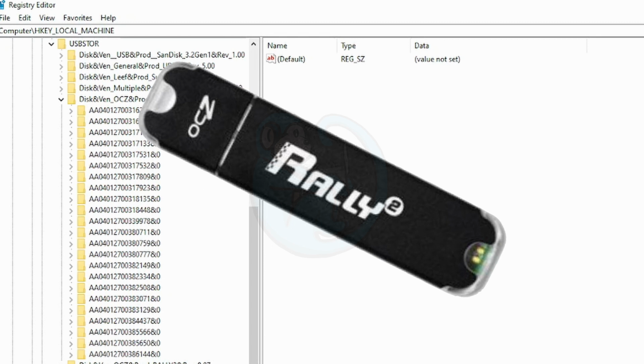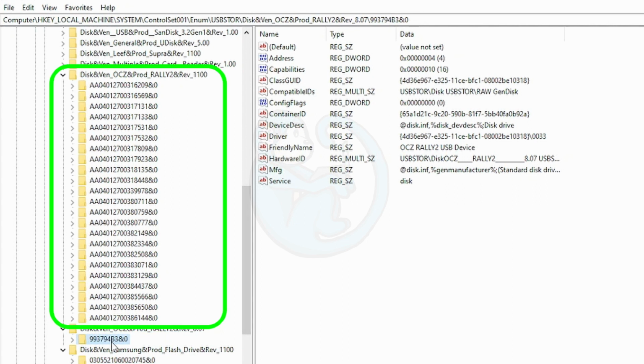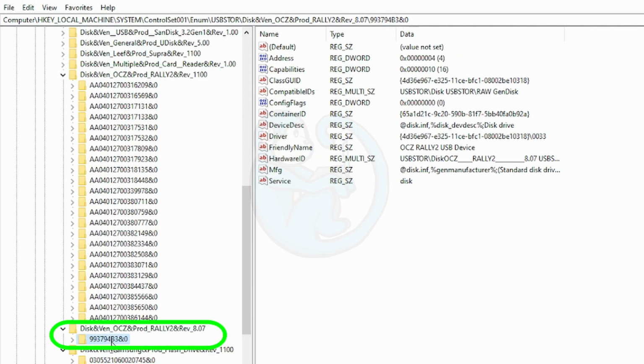Once we plug it into the system, Windows will record the information into the system hive under ControlSet, Enum, and then USBSTOR, and then under the make and model of the drive. And we see here that in the USBSTOR key, we have an entry for the OCZ Rally, which has 20 plus thumb drives, and then we have this other one that only has one. So these are all the OCZ Rallies that I've plugged into this Windows machine in the past.